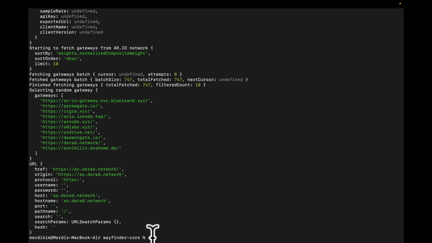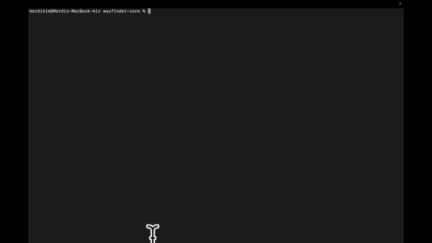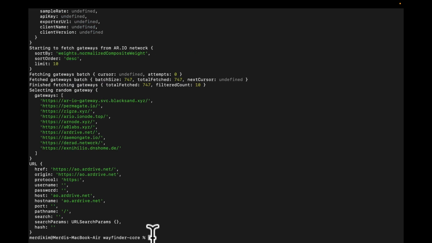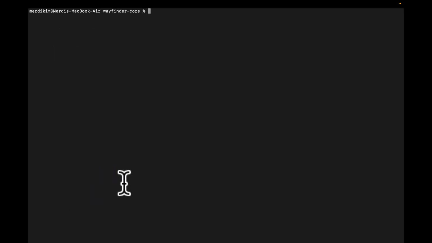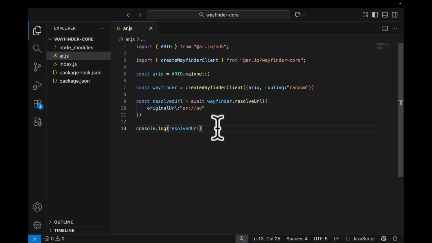But if we run this one more time, it's going to select a different gateway randomly, and we shall do ar.js. And yeah, as you can see this time, it's rdrive.net that has been selected. And so what's happening with the extension is almost the same thing we are doing here. We are choosing a strategy, and then we are running this AR protocol with the AO, the ArNS name, like this AO is from the RNS names.